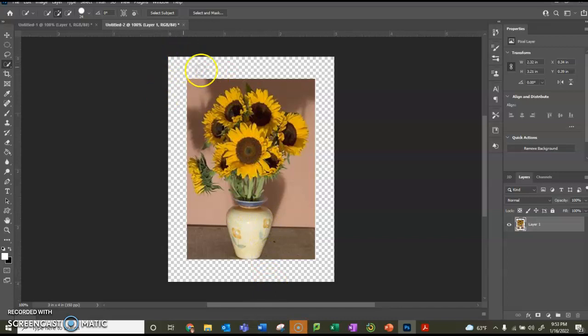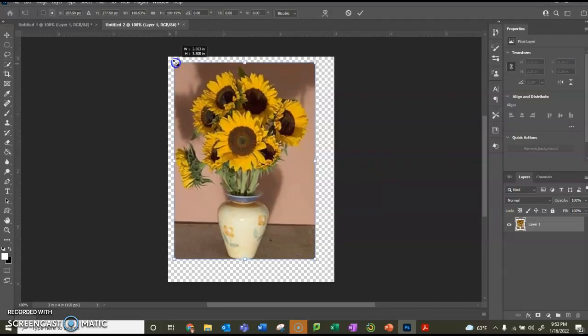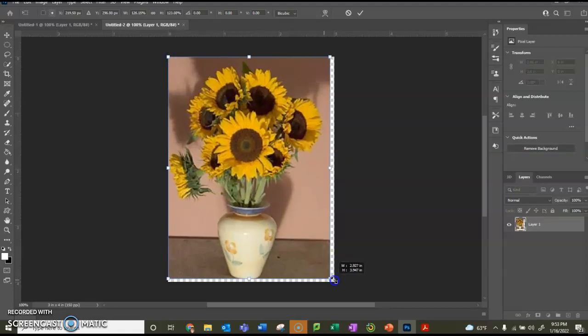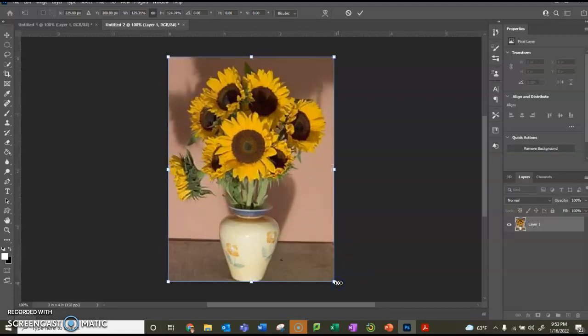Remember to transform our image so that it is the entire size. You hit Control T. You now get the handles. And if you hold the Shift key down, you can put it exactly in the square. Hit the Enter key and the handles go away.